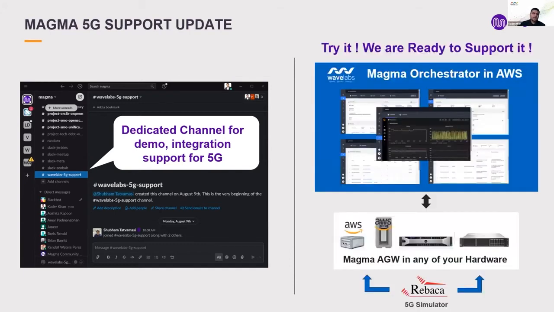The second thing I would like to say is that we have a Magma orchestrator deployed in AWS, so you don't have to do the heavy lifting. If you want to test Magma Access Gateway, you can deploy it in any hardware that you choose, commercial off-the-shelf hardware, AWS Outpost, or any other hardware, and reach out to us in the support channel. We'll be happy to get you hooked up to the orchestrator that's available in AWS to get started with your trial run and experiments.